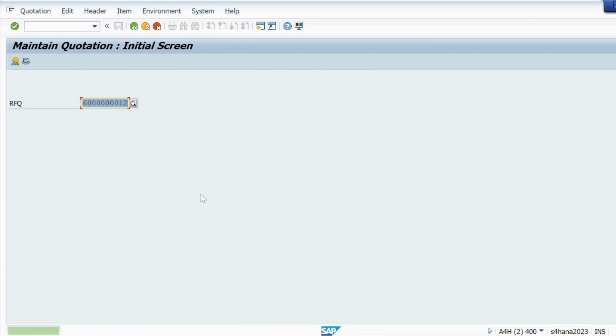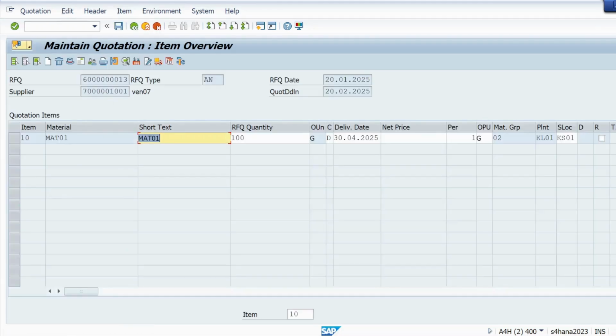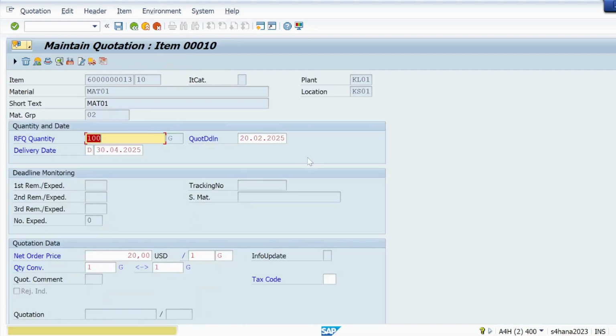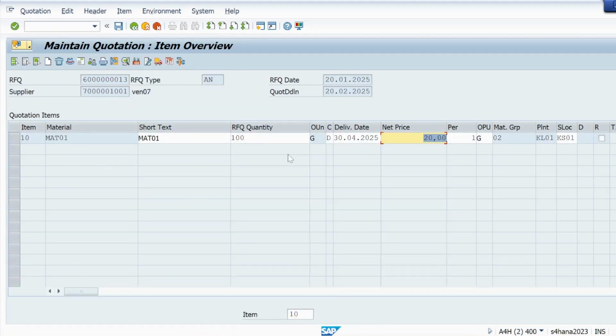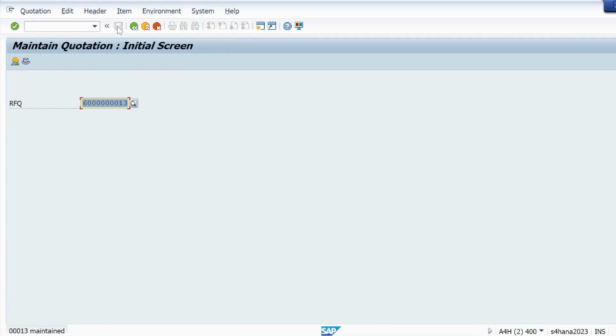Save it. Same like that I will maintain for third quotation number. Hit enter, and here let me mention the price. So let me mention 20 USD. Hit enter and save it. Right, we just maintained all these three quotations.